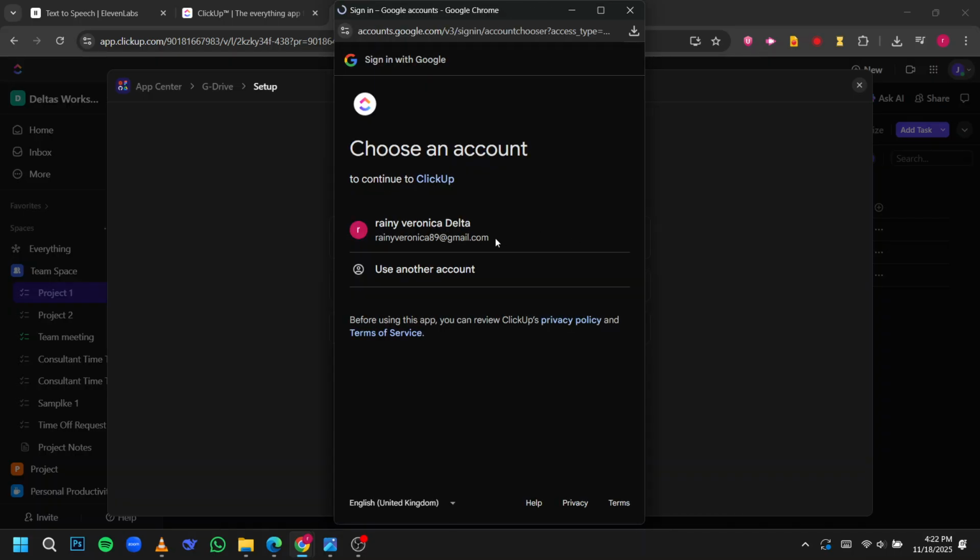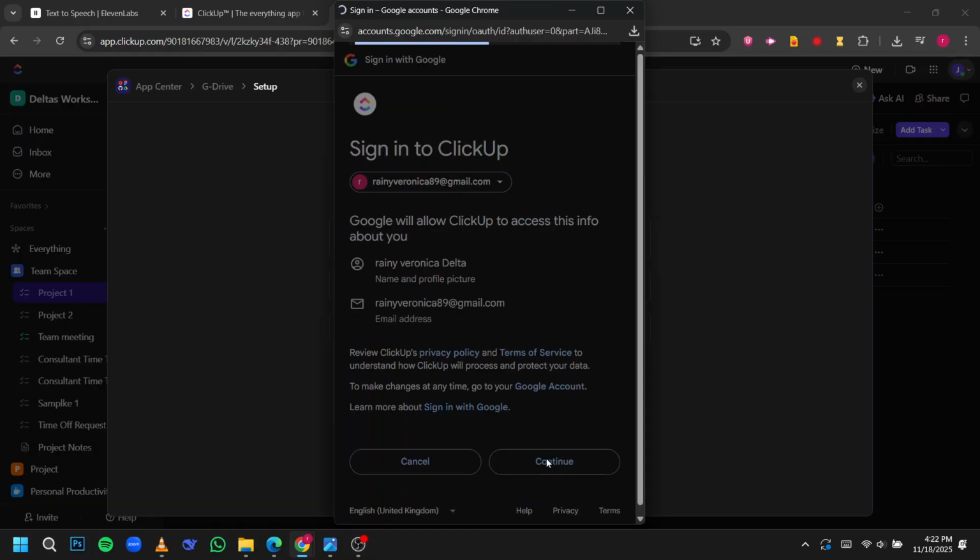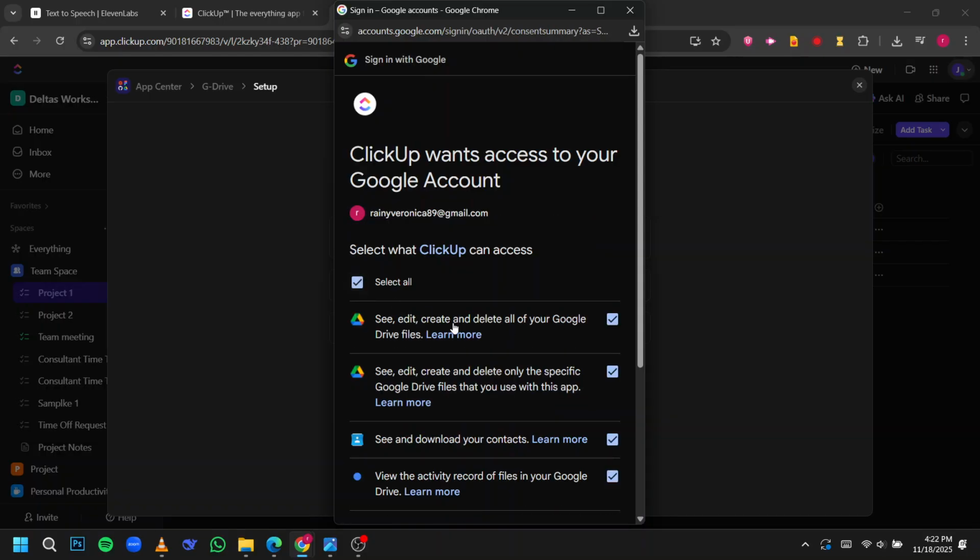Follow the on-screen prompts carefully to authorize Clickup to access your Google Drive. This involves allowing certain permissions, which is necessary to link your files and tasks seamlessly. Once the connection is authorized, your Google Drive is now fully integrated with Clickup.